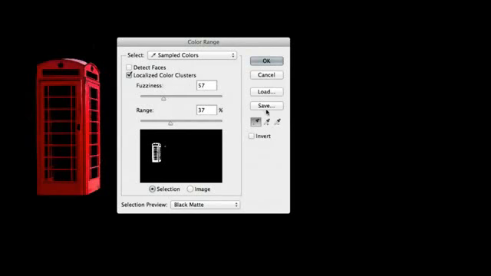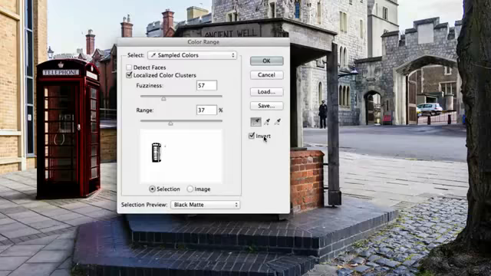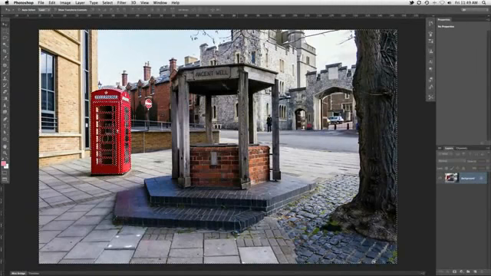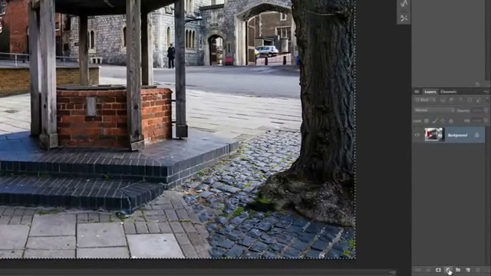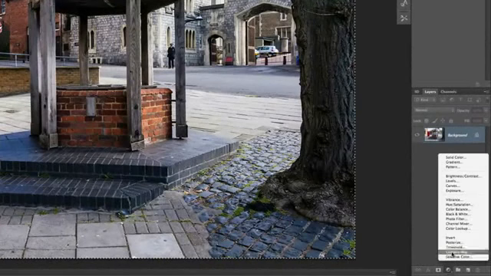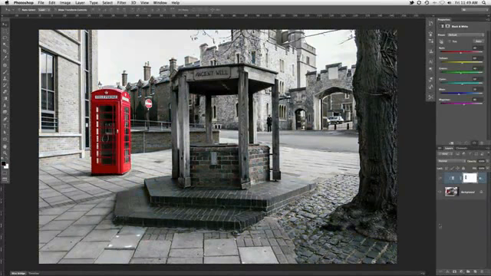Once you're happy with the sampling, because we want to change everything except the phone box, go ahead and turn on the Invert option and press OK. This will give us a selection of everything else in our photo. From here, if you want to turn everything else black and white, your best bet is going to be to add an adjustment layer to keep our edit non-destructive. This also gives us the ability to tweak the effect if needed.